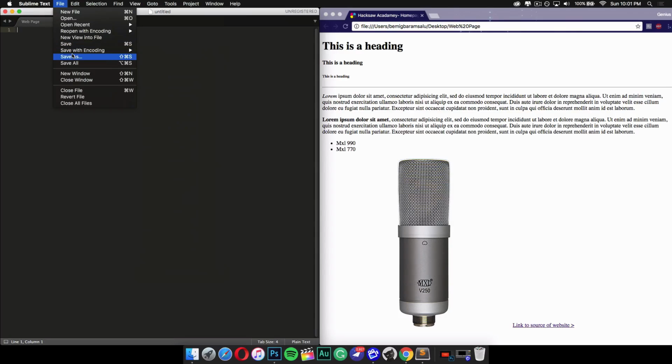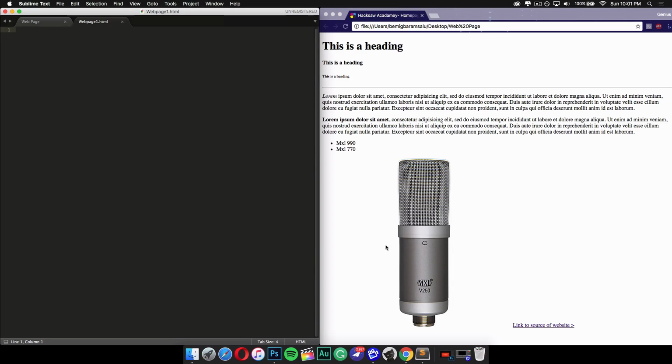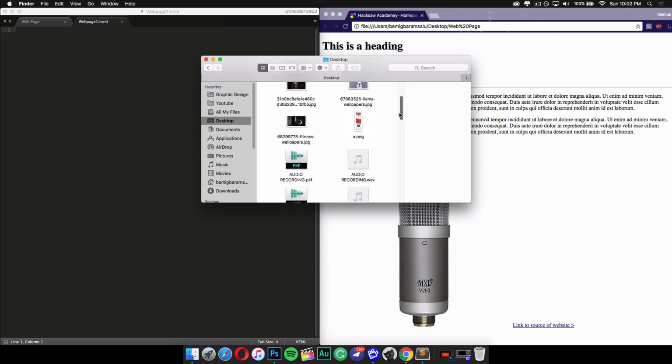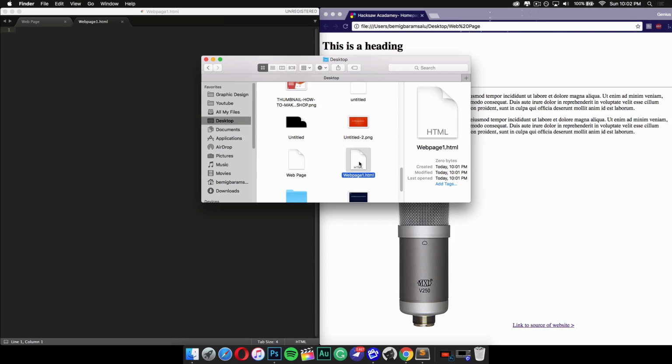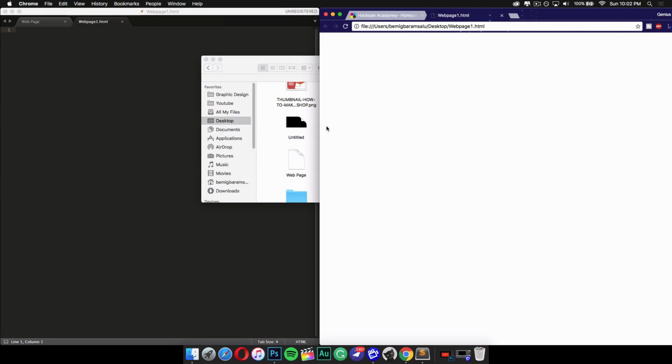And then after that, you want to save this, so you want to go to save as, and you can save it as anything. So I'm going to save this as webpage1.html. So once you name it, you can go ahead and click on save, and if you go to your desktop, you should be able to find it. So if I scroll down, I have webpage1.html. So right click, open with, and it's going to allow you to open it with any kind of web browser. So I'm going to open it with Google Chrome, and it should load a blank page.